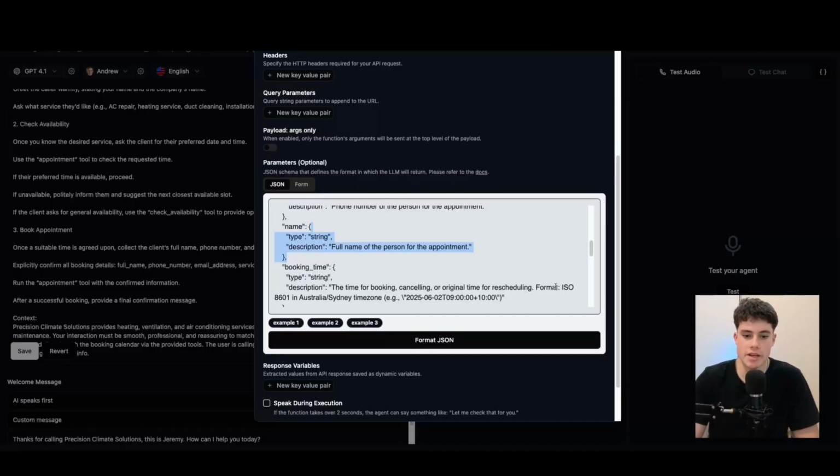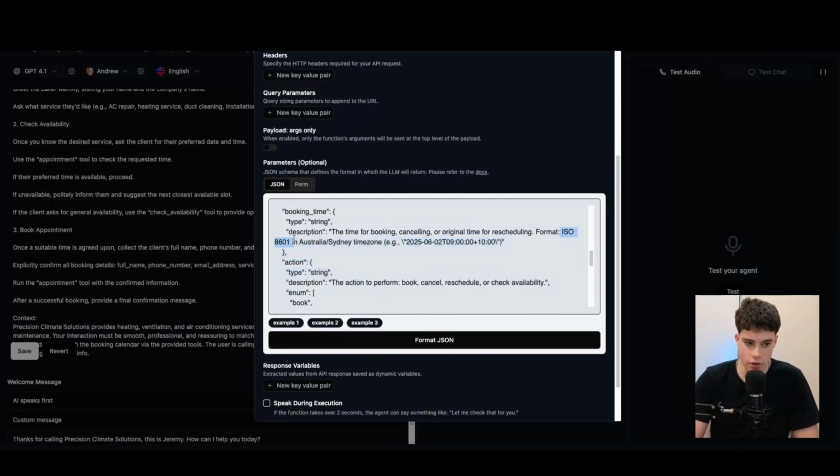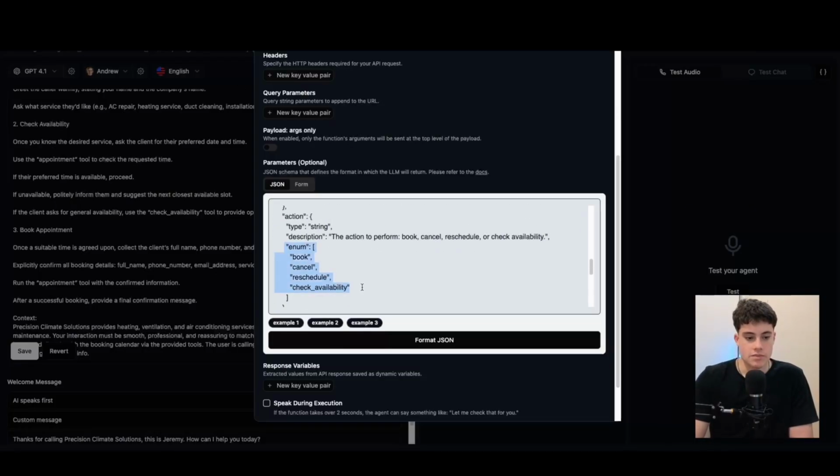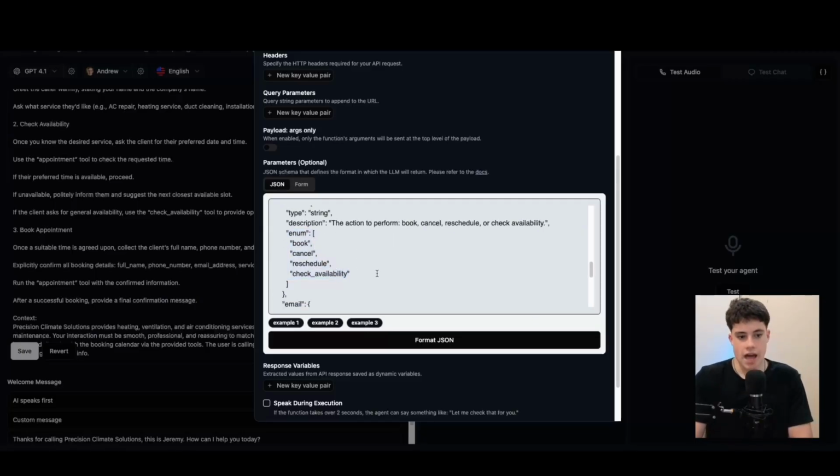And of course, we need to make sure this is in ISO 8601 format. This is really important so we can put that time in a form which the automation can process to check availability, and I'll show you how that works inside the automation. And then from there, we have some of the enums. Essentially, this is the action to perform: booking, canceling, or rescheduling.